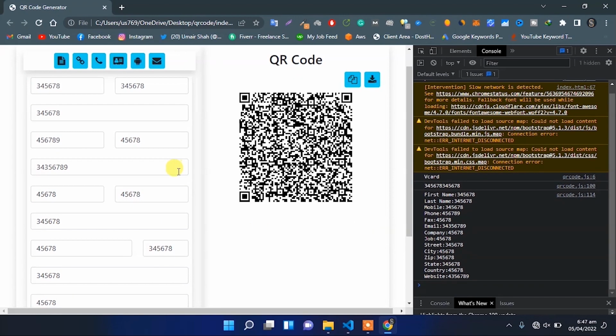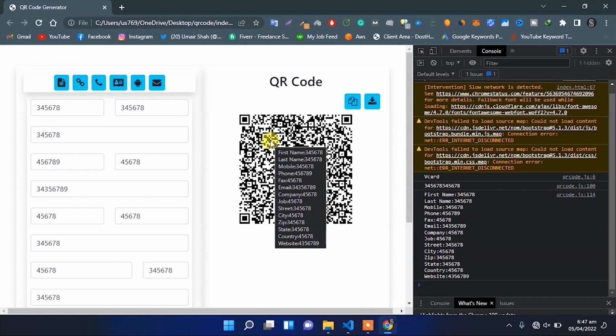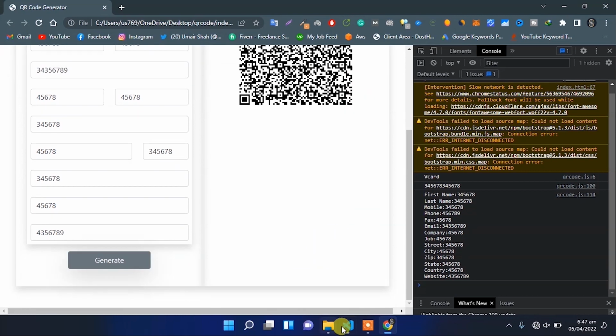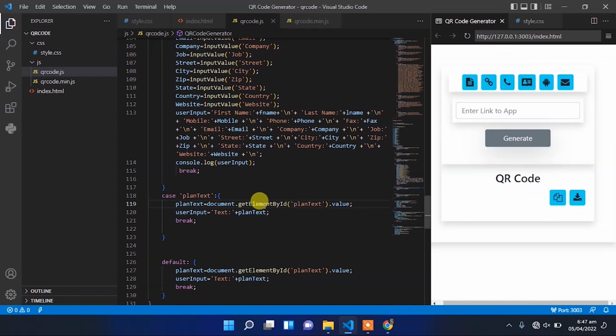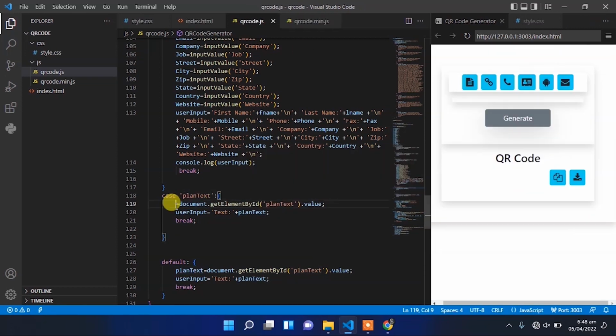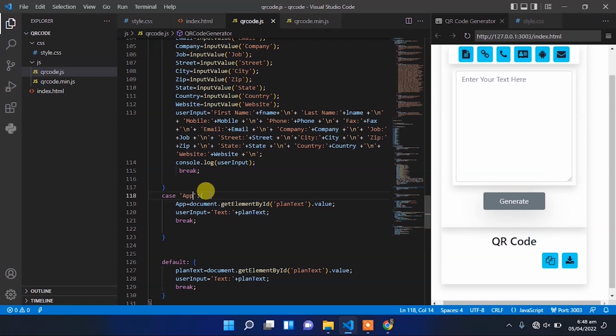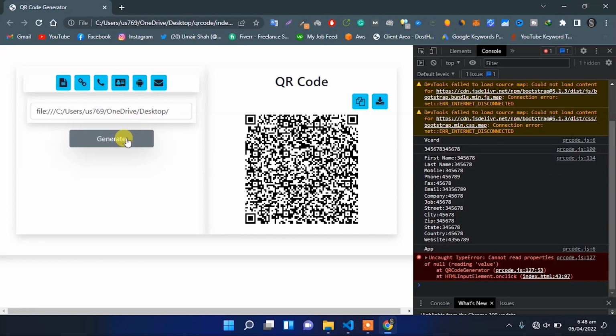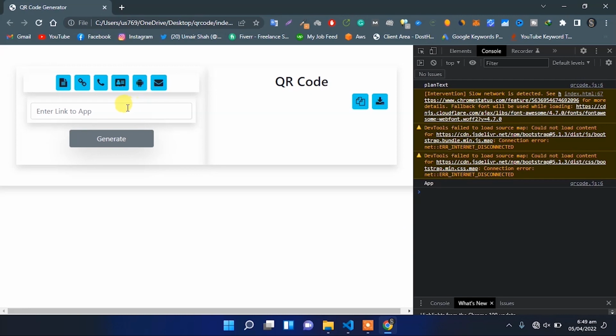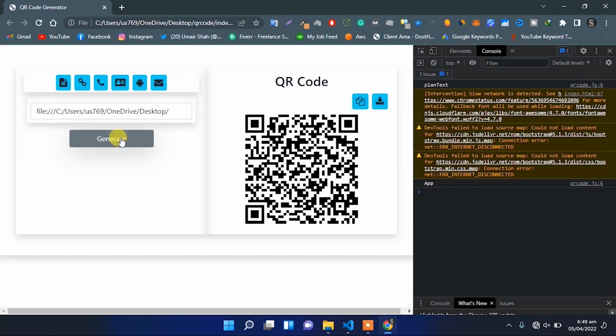As we are done with the QR code generator for VCard, now we have to create a QR code for that app link and that message. So change it to app and pass here a link. Let's pass that link, paste it, click on generate. We got an error because we haven't refreshed that page. Refresh it, paste it here again, click on generate, and it will generate the QR code of that link we have provided as an end link.